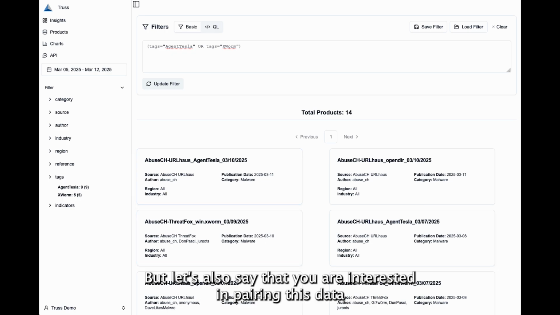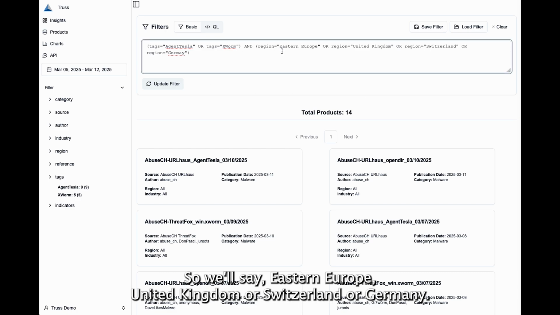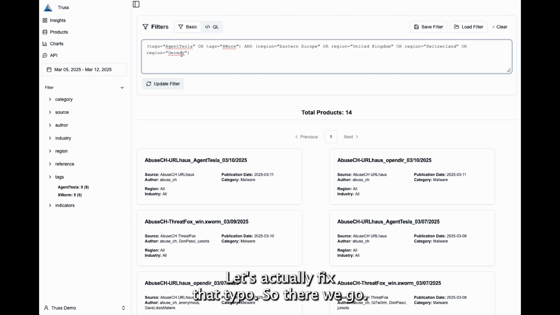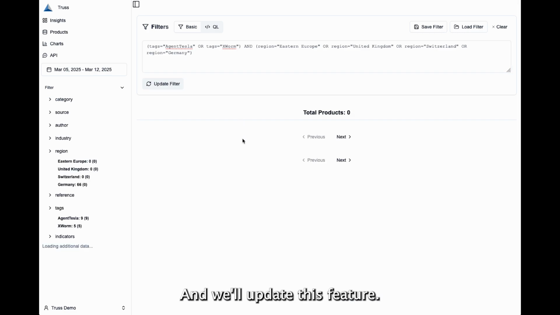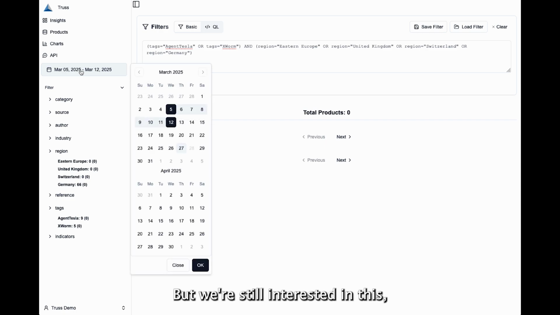But let's also say that you are interested in pairing this data with specific regions. We are interested in several different countries, so we'll say Eastern Europe, United Kingdom, or Switzerland, or Germany. Let's actually fix that typo, shall we? There we go. And we'll update this feature. So we can see that there are no products within this particular time frame, but we're still interested in this set of qualifiers.